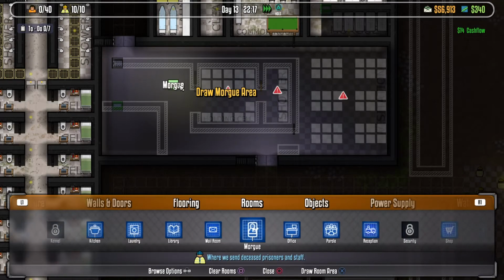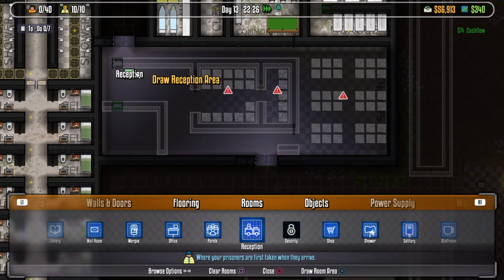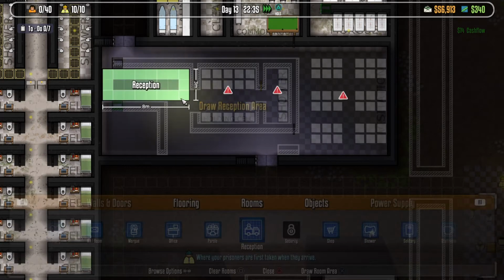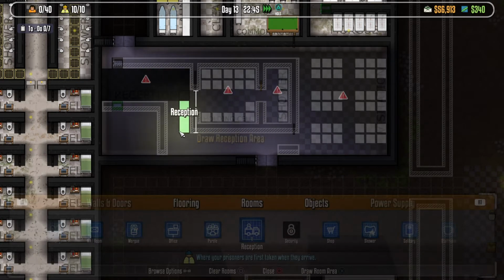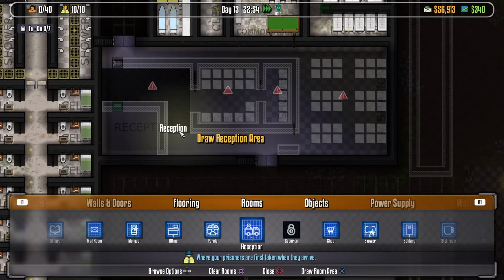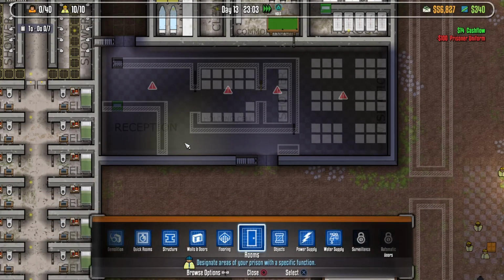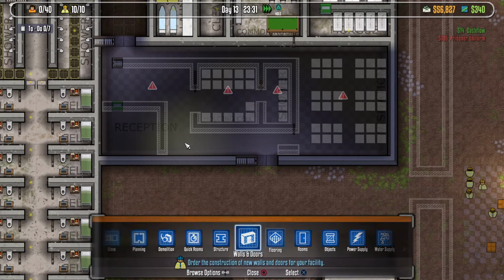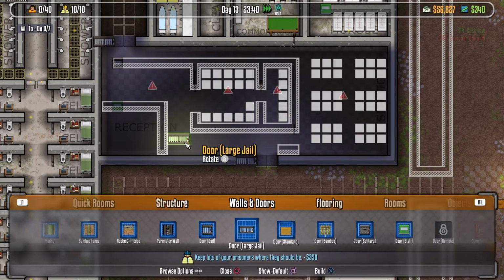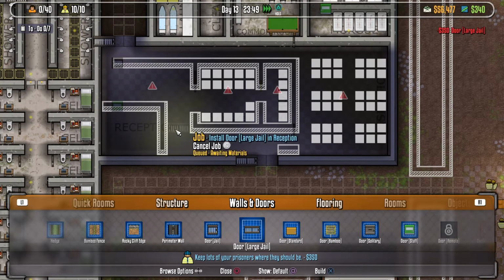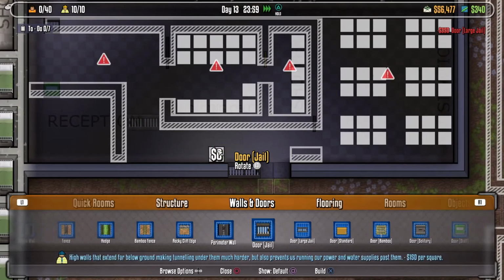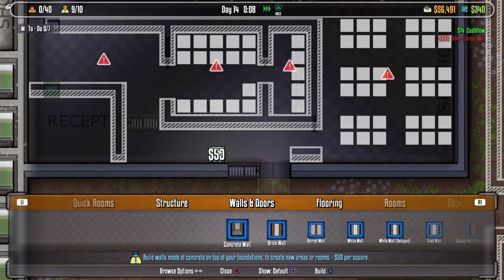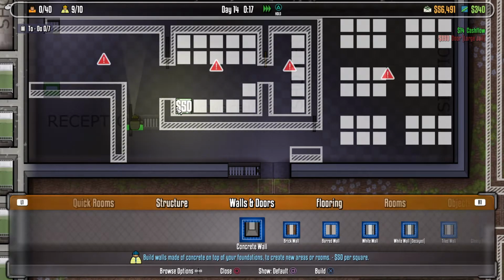And now we need to mark out our reception area. And that is going to be this. There we go. That is reception. Let us also put in another door. That one. Spin it round. There we go. And we're going to start building some walls so we can start creating everything we need around here as well. So let's drop in a wall there.